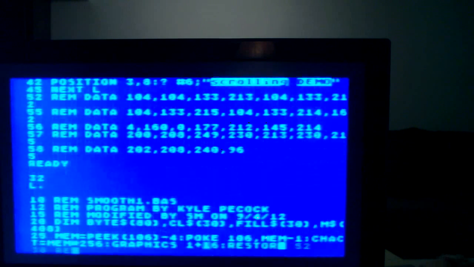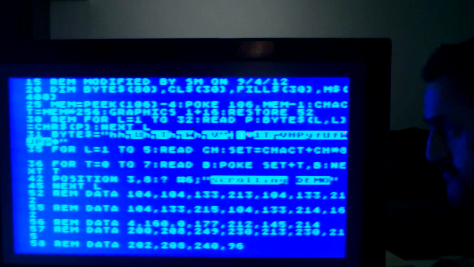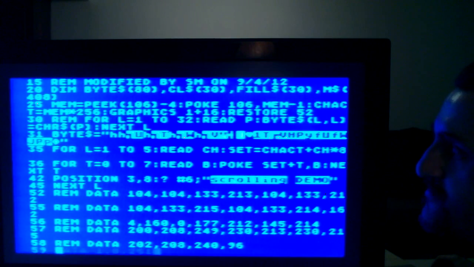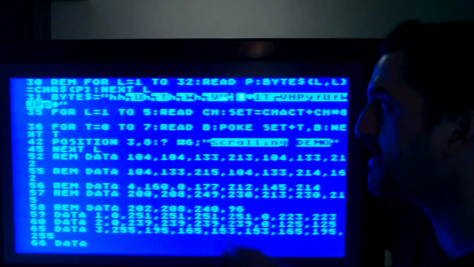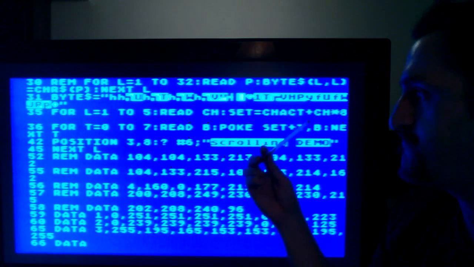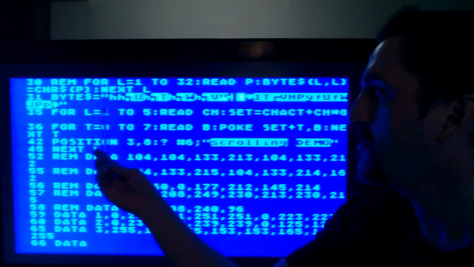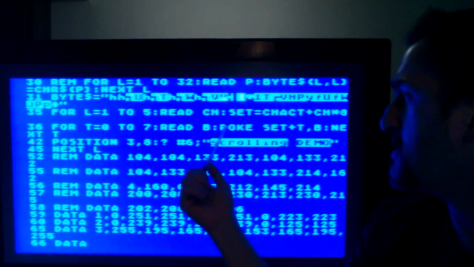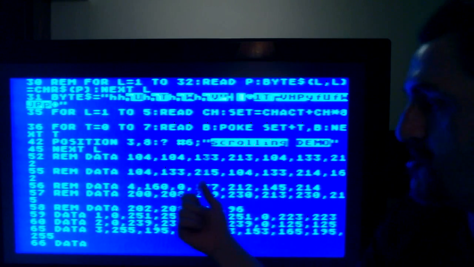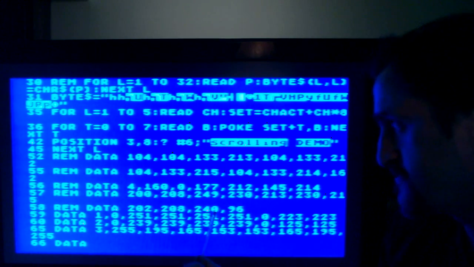We'll override the other one. Let's see here. Okay, so now that you got that, we're going to go into the next part of the program. What this is doing now is reading in the character set, the characters you saw earlier on the screen.